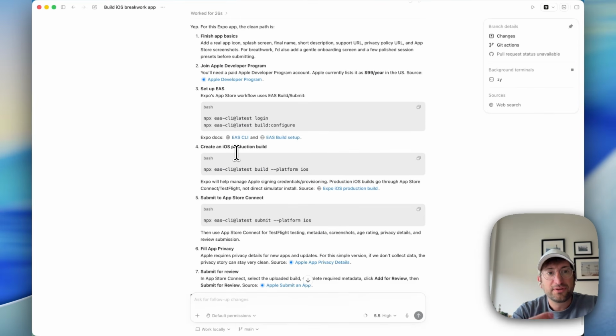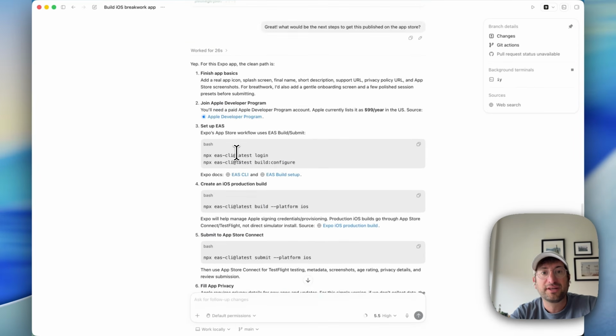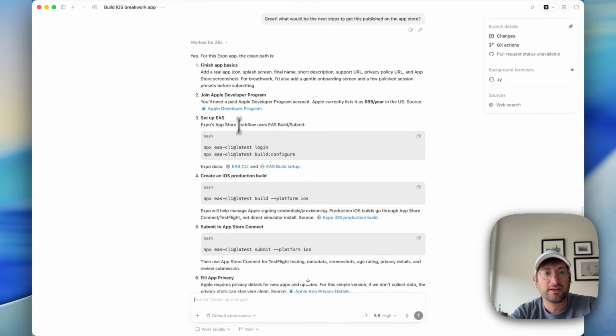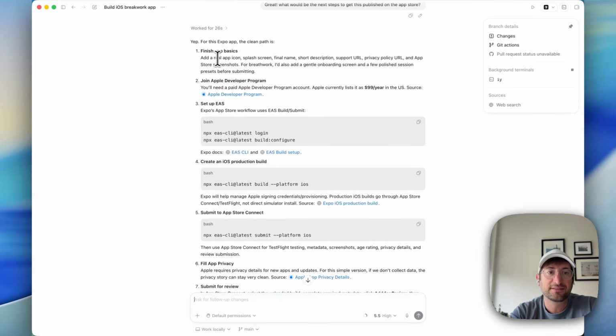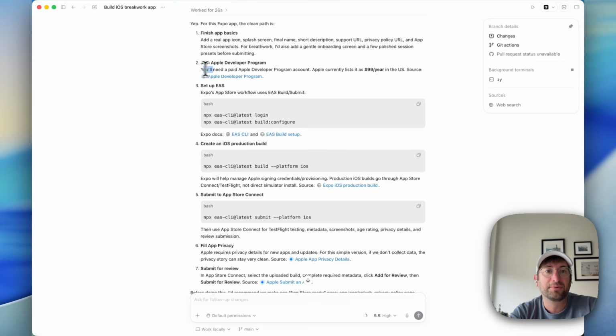And then I'm going to go through the next steps of how you could actually get this on the App Store. So first, you have to finish the app basics. So add an app icon, splash screen. There's some basic things that you need in order to upload to the App Store. A gentle onboarding screen, that can be something we'd have it do next, just to show you what that looks like. Then you have to get an Apple developer account.